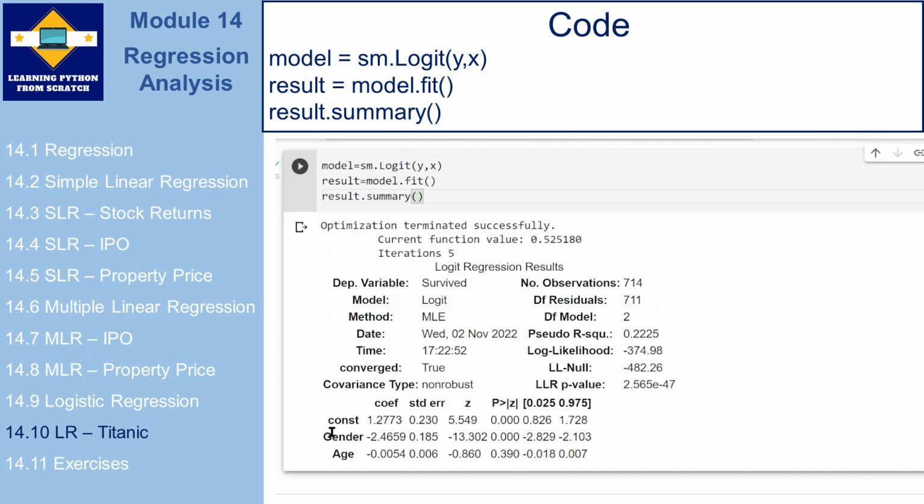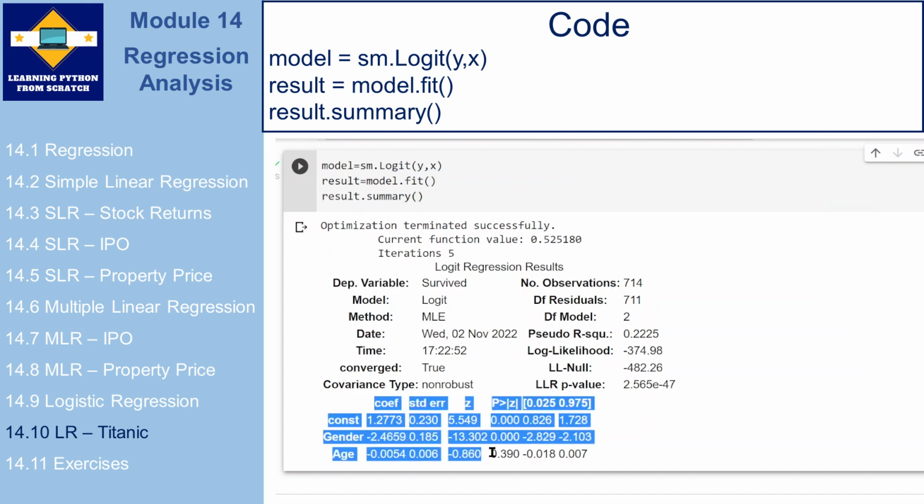Here, you should be able to see that both gender and age are able to explain the survival rate. It seems that females have a higher survival rate and the elderly have a lower survival rate.